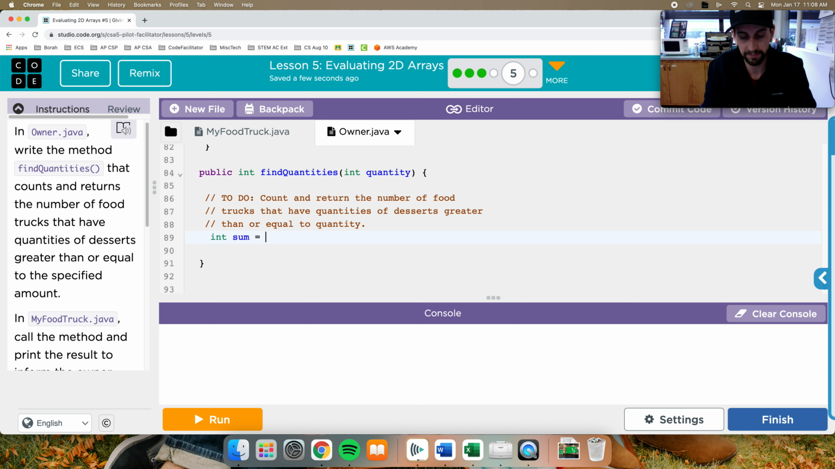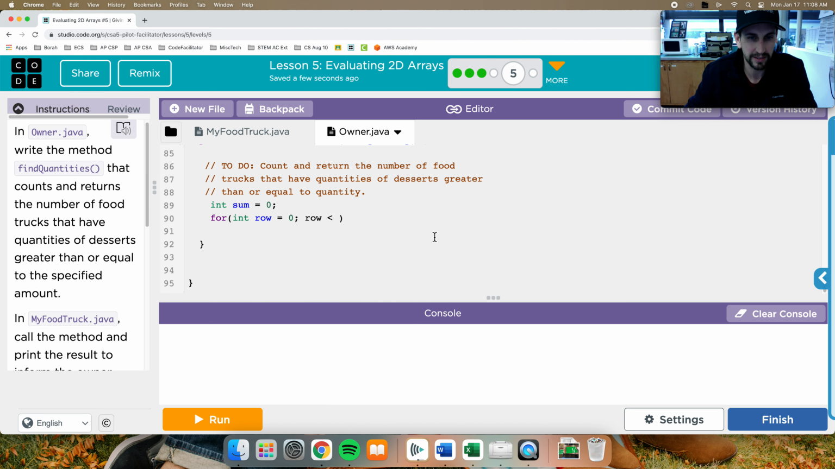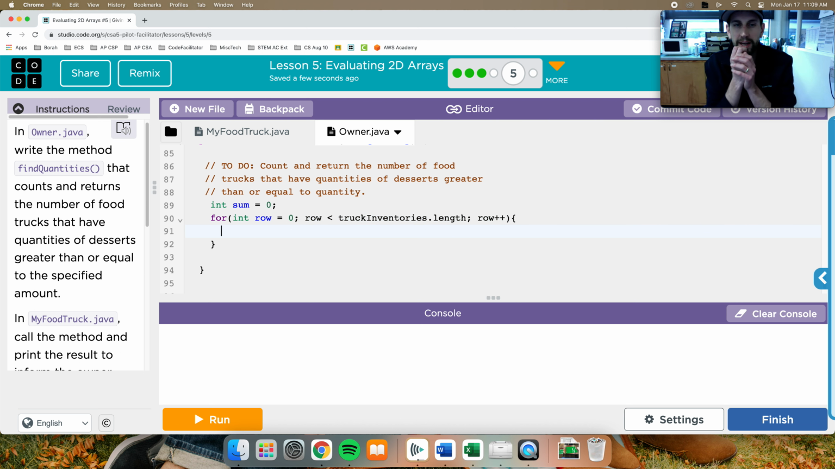Okay, so the first thing I'm going to do is create an int, and I'm going to call it sum. And right now it's going to be equal to 0. The next thing that I need to do is traverse all of these food trucks. Okay, I'm going to do this in row major order. So for int row equals 0, row is going to be less than truck quantities, my instance variable, truck quantities dot length, row plus plus. And then I need to open up that for loop.